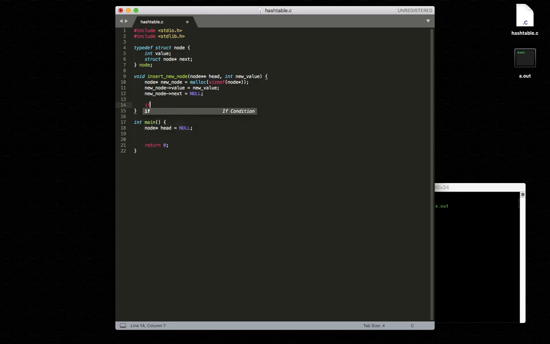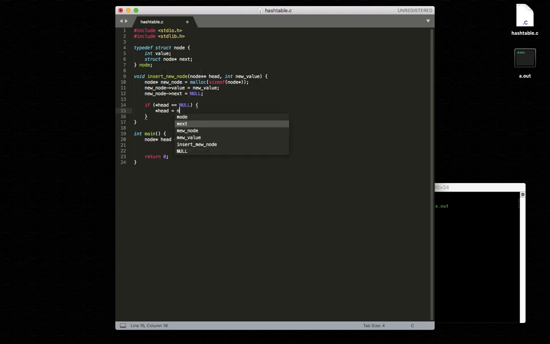Okay, so first we're going to see, is our head already null? Well, if it is, then we'd better create the head. And since we already have the new node up here, all we have to do is assign head to it. And that's it. Since we're using double pointers, we're not going to be getting the stack address back, and the head will be set outside of the function for us.